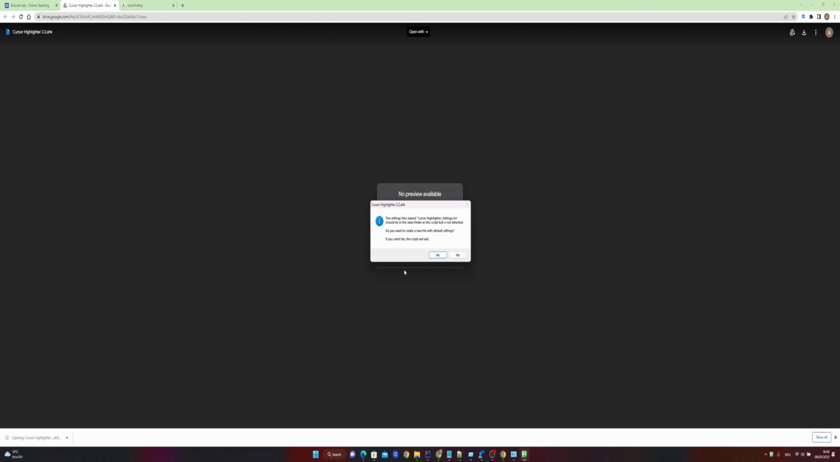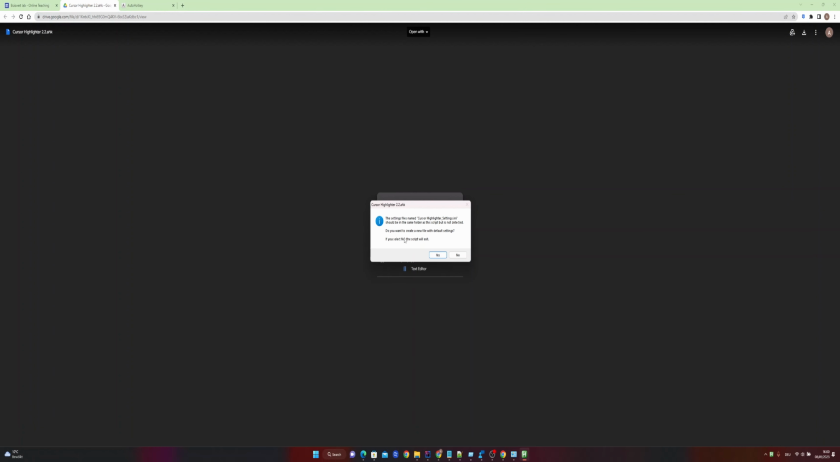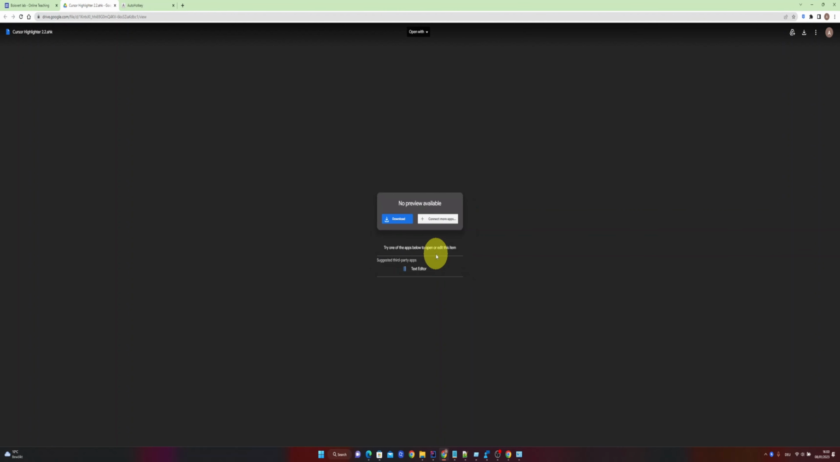Click on that. It will say that the settings file named cursor highlighter settings.ini should be in the same folder as the script, but it is not detected. Do you want to create a new file with the default settings? So it's basically a settings file. In this way I'll say yes. The settings file will be created automatically, and the moment I say yes, you see this yellow background halo effect came to life. As you can see, the default color that they have given is yellow, and you can see that it's coming in the background of the cursor.